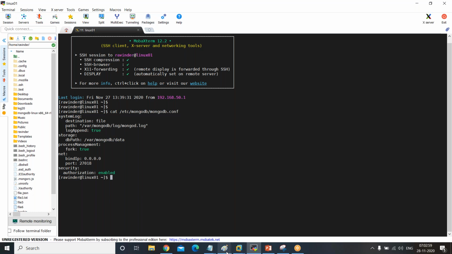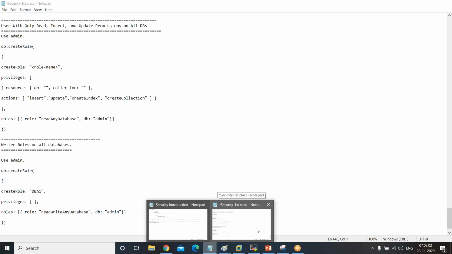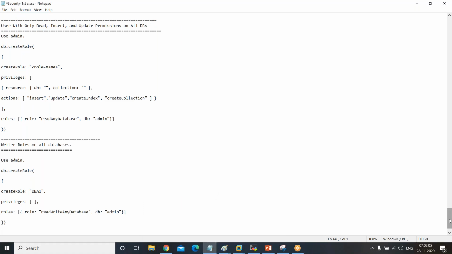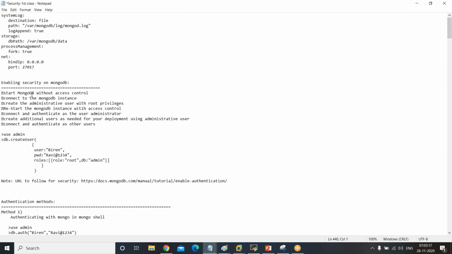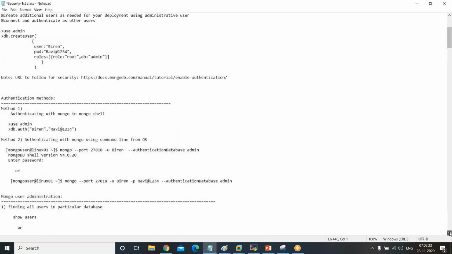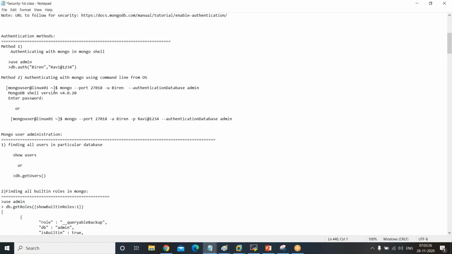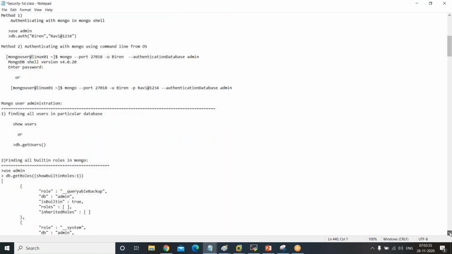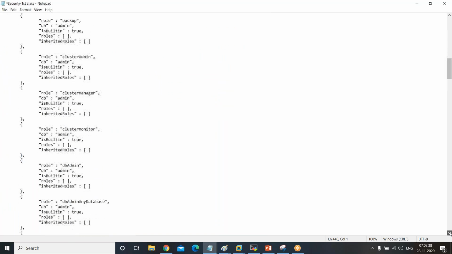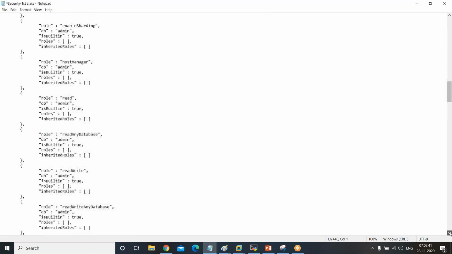We talked yesterday about how we can actually do this, right? We talked about the whole procedure, how we can enable the security, what procedure we will follow. Then we talked about how we can create a user, authentication methods, finding all the existing users and finding all the built-in roles. I sent this notepad. Just a quick recap, if you want to recap.